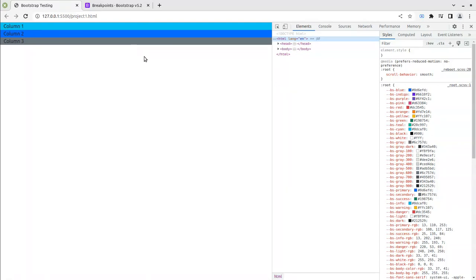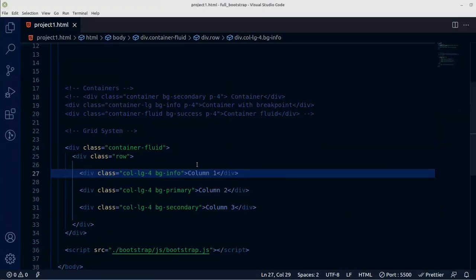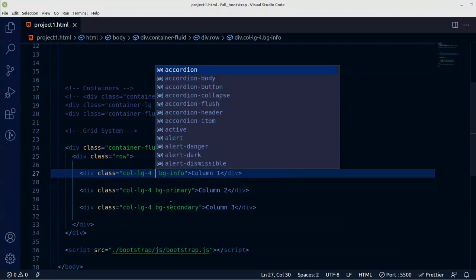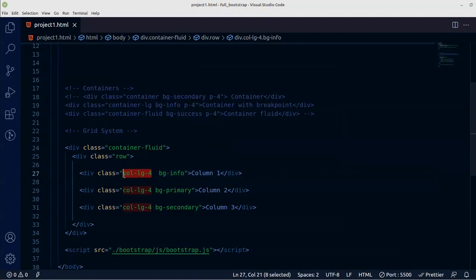Then the remaining one will stack under the two, right? So I can actually achieve that by adding another class on each of them. This particular class would track when it is a large device. If you remember when we did the media query, we did it for large device, medium device, small device, and many other devices. So we can state all of them here.